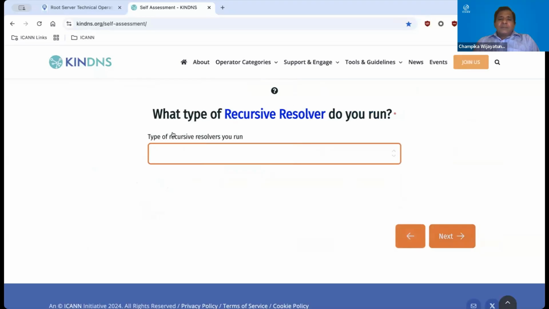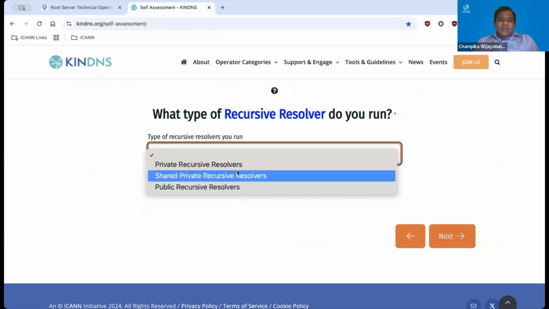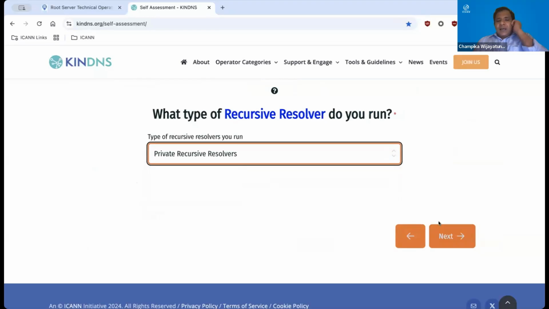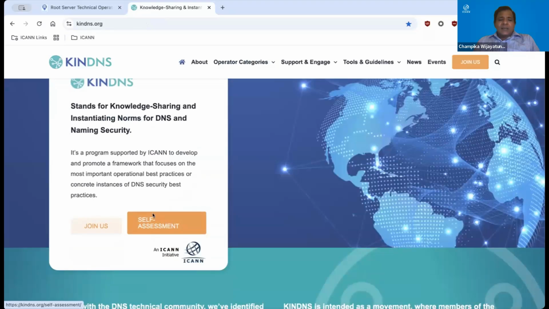And then what type of recursive resolvers do you run? Remember, I was explaining about private recursive resolvers and different types of resolvers like this. You can keep going, and it will ask what practices you are practicing, and so on. I'm not going to go through all this, but you can try this out. Depending on your name server category, see what type of best practices you are applying in your environment. And if you are not applying those practices, it will give you an opportunity to apply them.